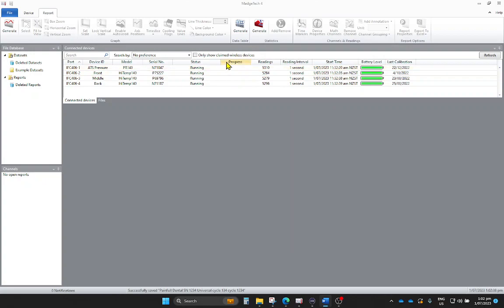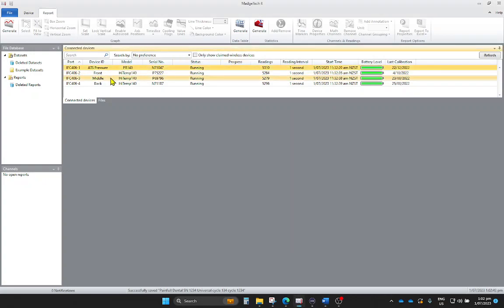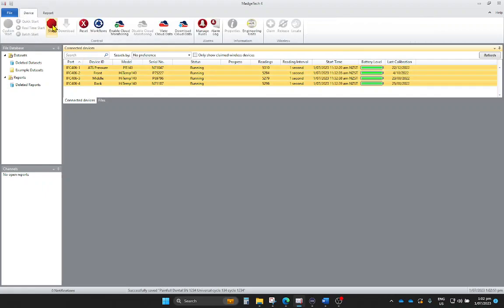So we've got the loggers, they've just been through an autoclave. First thing we're going to do is select them all. So hold the shift key down, select the top one and the bottom one, and what we want to do is come up to the device tab and select stop. Cool, once they're all stopped, we can now come over to the download button and download the data.